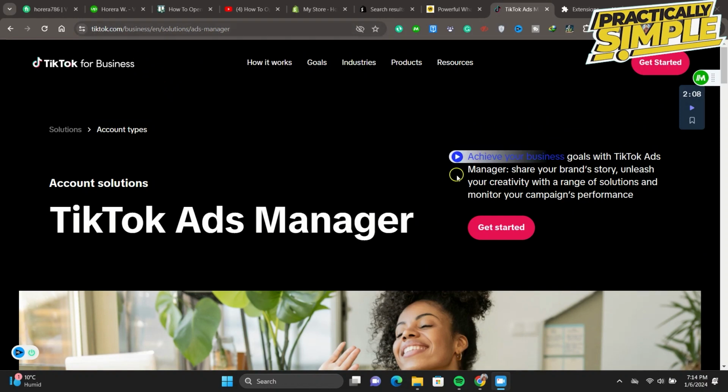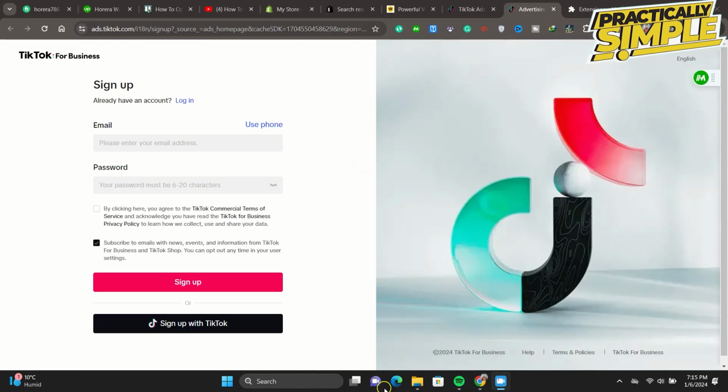From here, we need to start creating your account. Typically at the very center or at the very top, you should see a get started button. So let's go ahead and click on it. Now from here it's going to redirect you to the login page, but since we want to create an account, just click on the option that says sign up now.